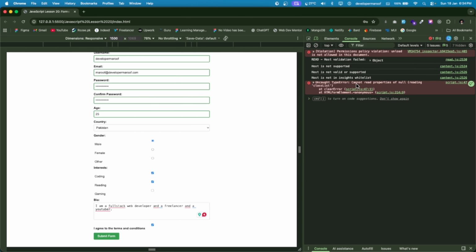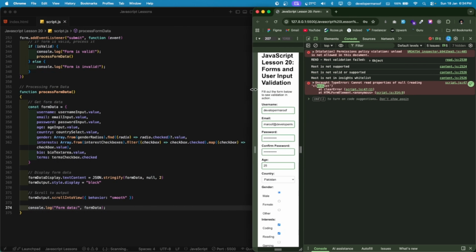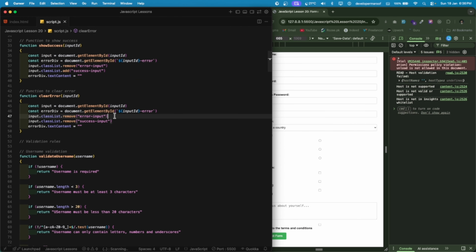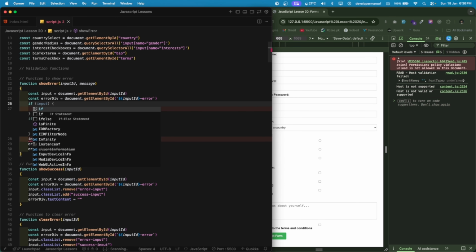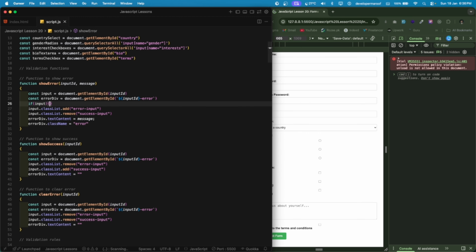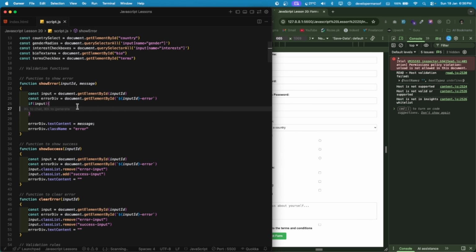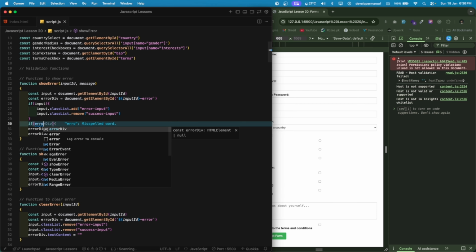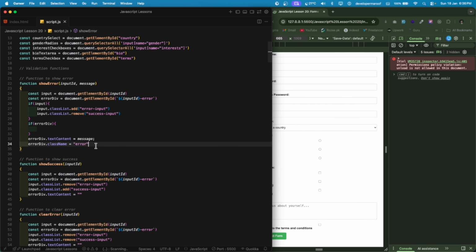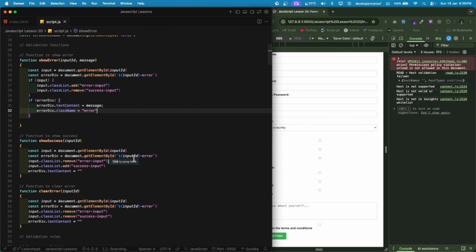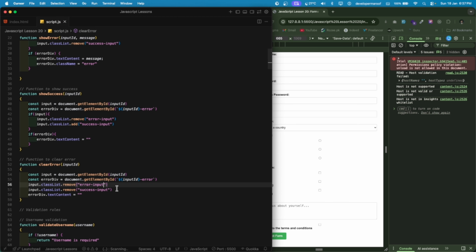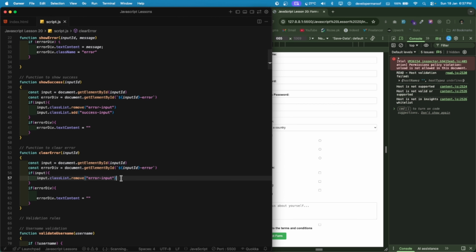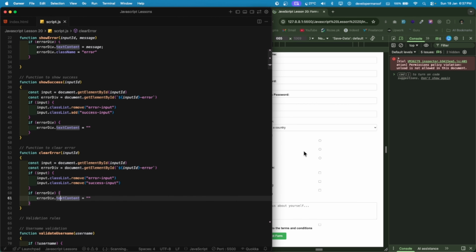Okay, so something went wrong. Cannot read property of null, reading classList at line 47. Let's see what that error is. Line 47. Okay, so we are getting the error right here. I think we should add an if condition to fix that. Let's say if we have an input, then we will do this, and if we have any error, we will do this. Save it. Same for this. Same way here. Sorry, this one should be here. Save this, and now let's test it out.